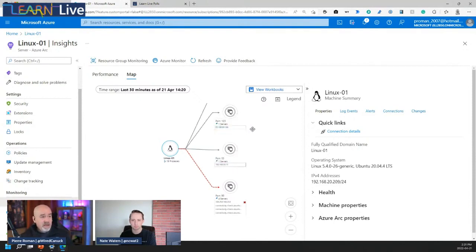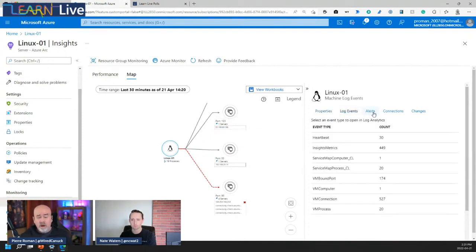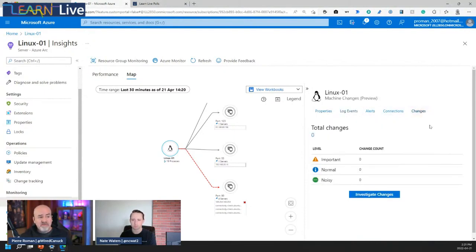And I get all of the log events of that machine, and all of the alerts, if I've got any alerts configured. I can also see what the changes have been in that machine over the past little while. So if something has changed, like a major service has been turned off manually, that would be a change, and I can investigate that change from that environment.